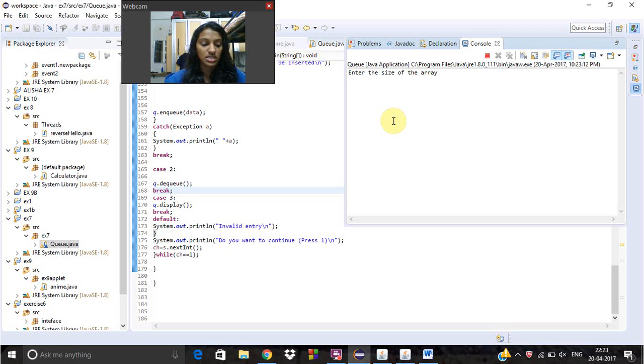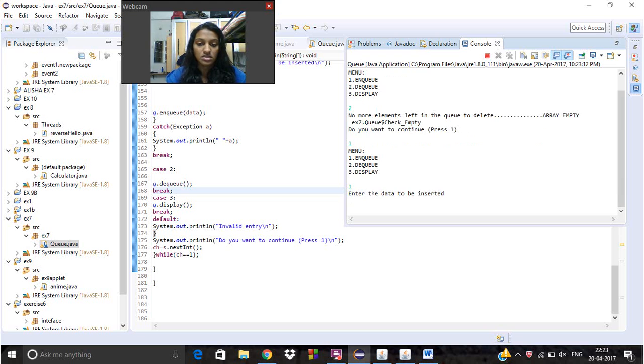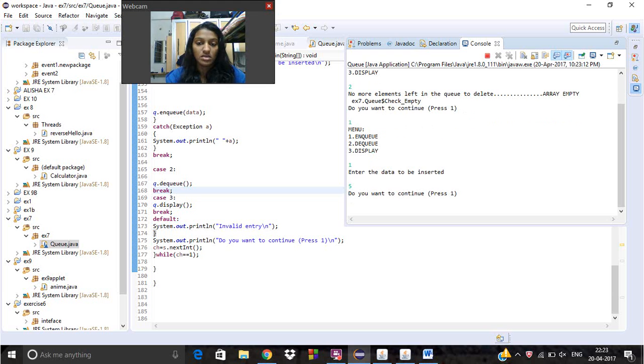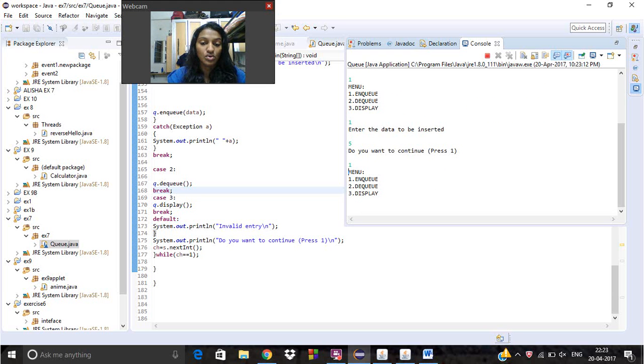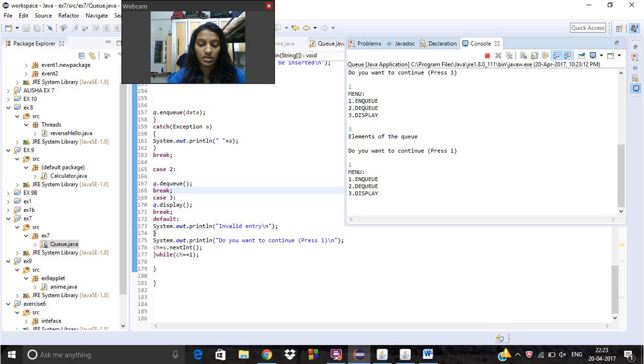So here we have to enter the size of the array. So I'm giving 4. Now I have to delete an element. So when we delete it, first it shows that no more elements left in the queue to delete, array empty, because the queue is empty. Now I'll add an element. So enter the data to be inserted. So now I have to display it. So it shows that the elements of the queue is 3. Now I'll again show it.